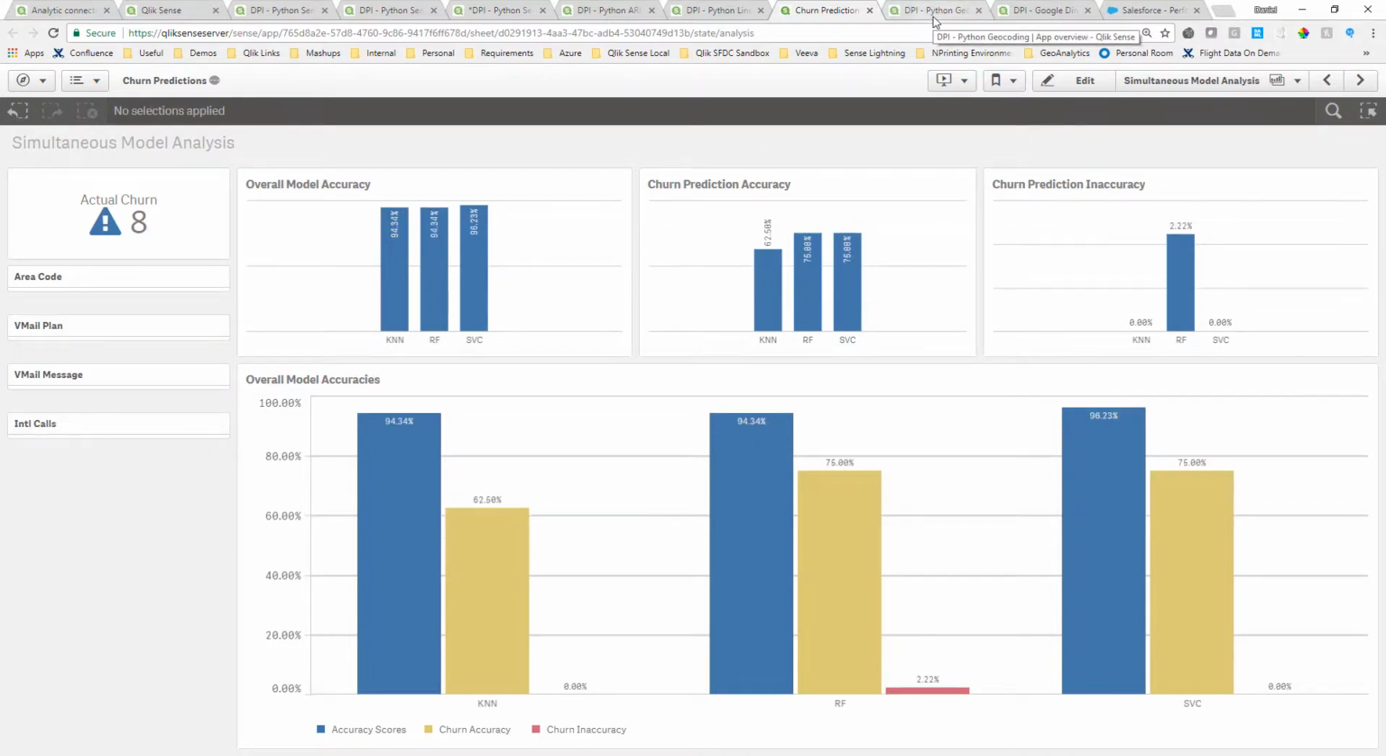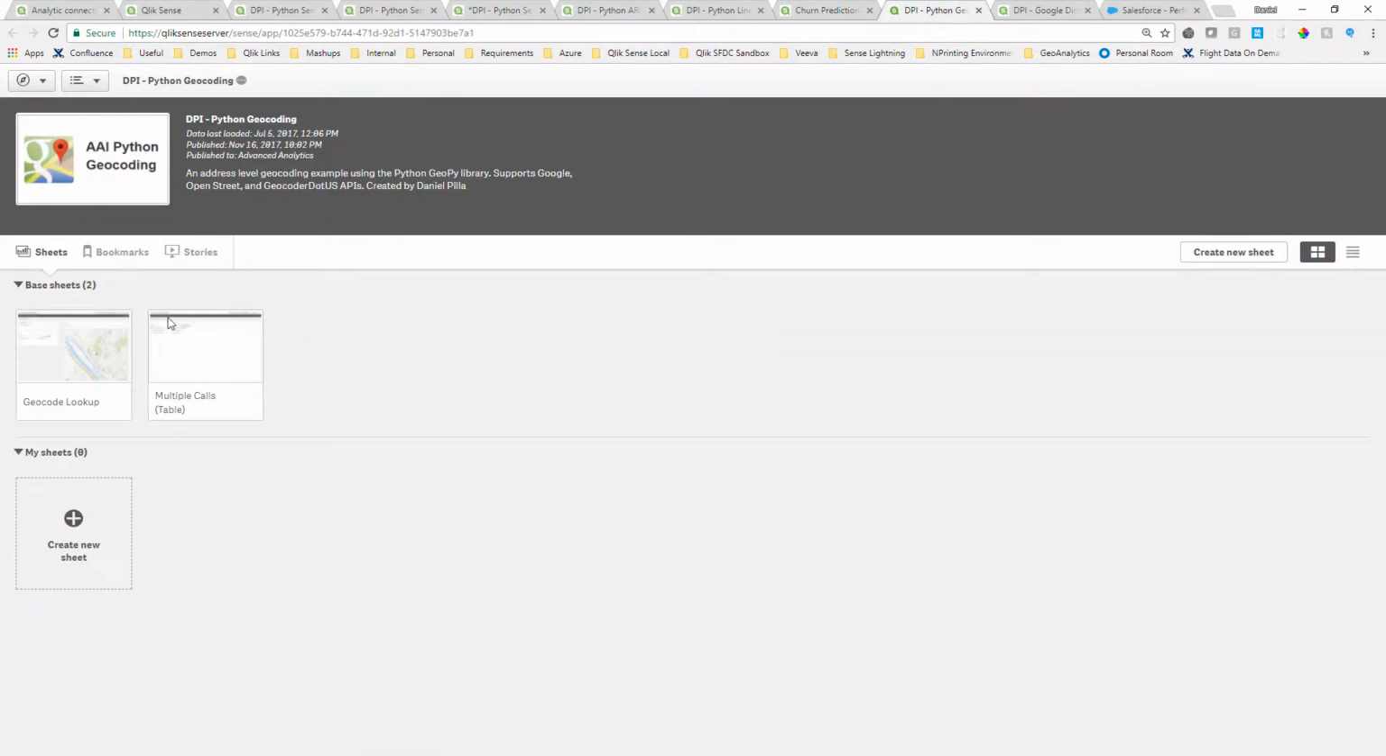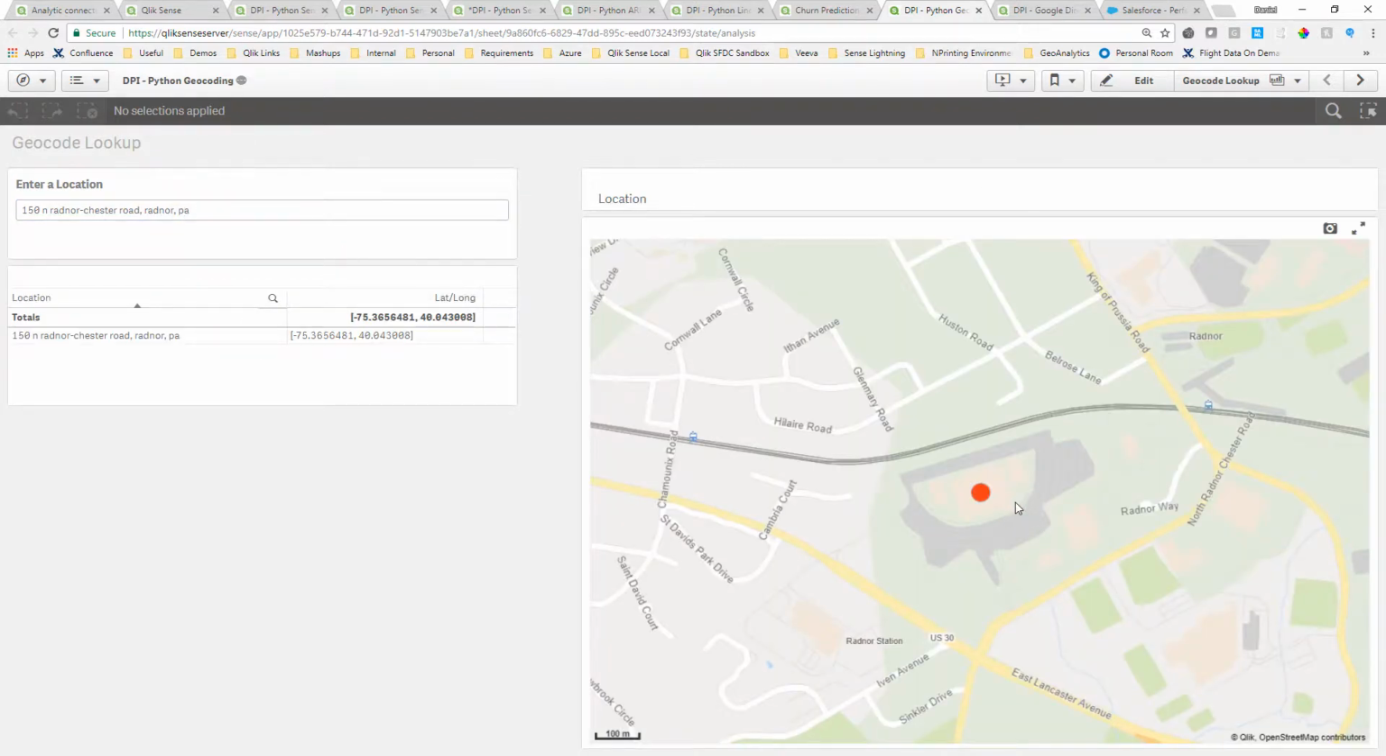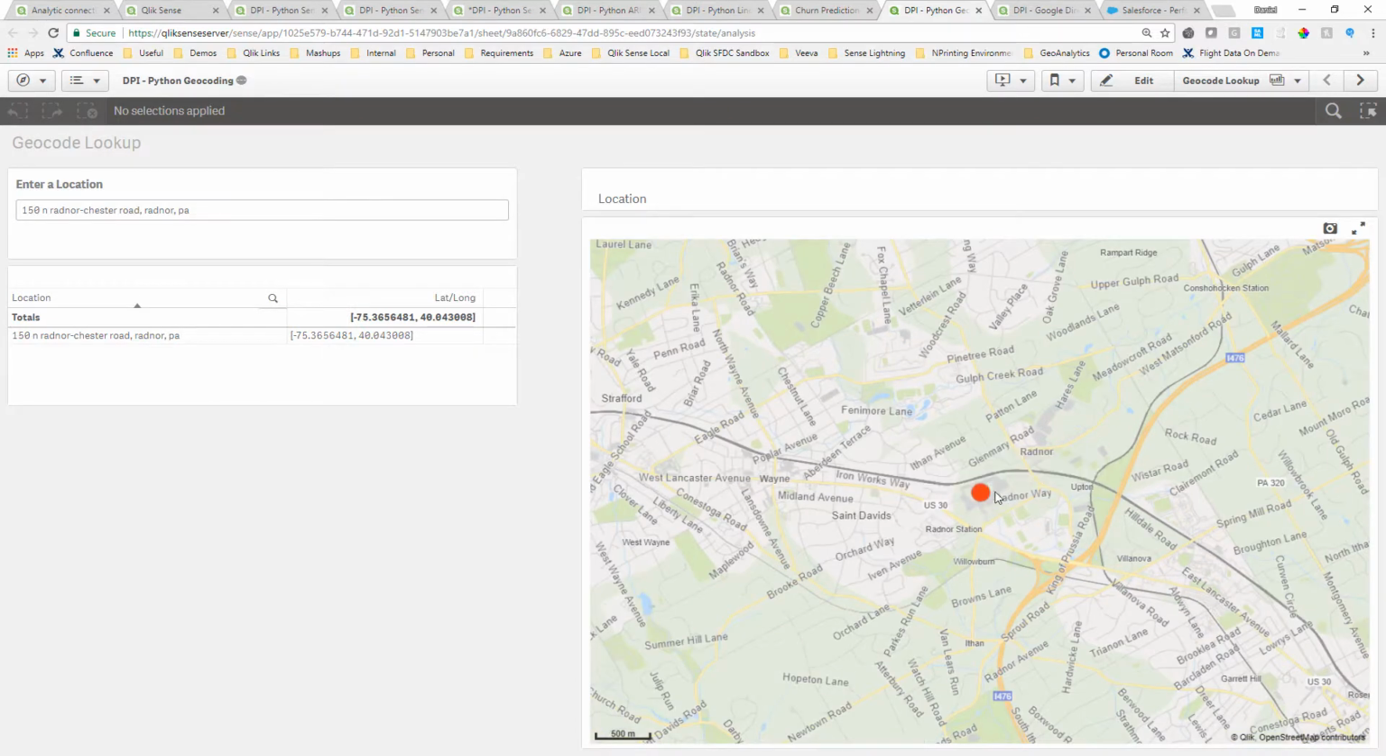Now, what we focused on so far has been what I would deem as more of the advanced analytics. But let's say you just want to use Python as a bridge, so it's not a traditional statistical function or anything of that nature. Let's say I want to geocode. Here I'm showing using geoanalytics. I have a geocoding function where if I put in our address, 150 North Radnor Chester Road, Radnor, PA, and hit enter, it then goes off and geocodes, and that is indeed our building that our headquarters is in.